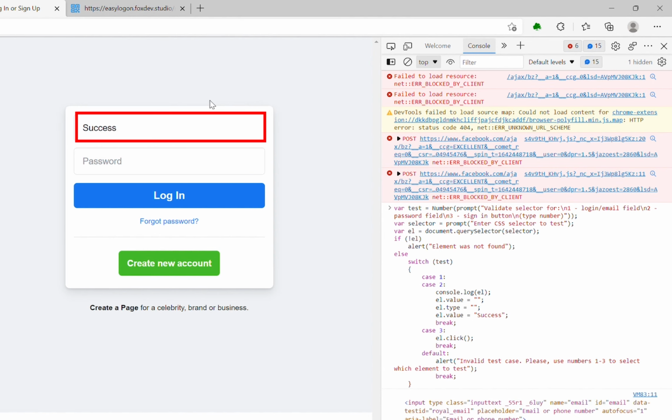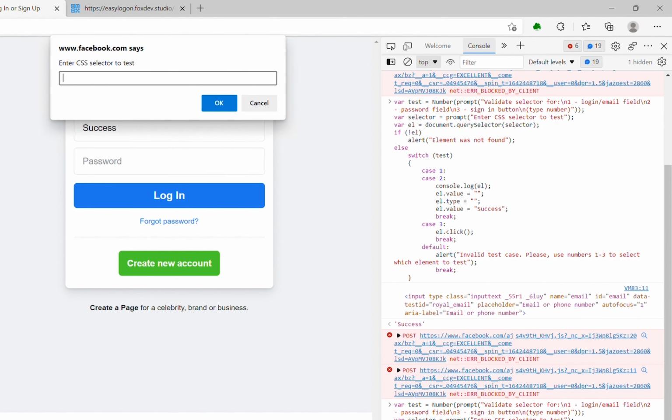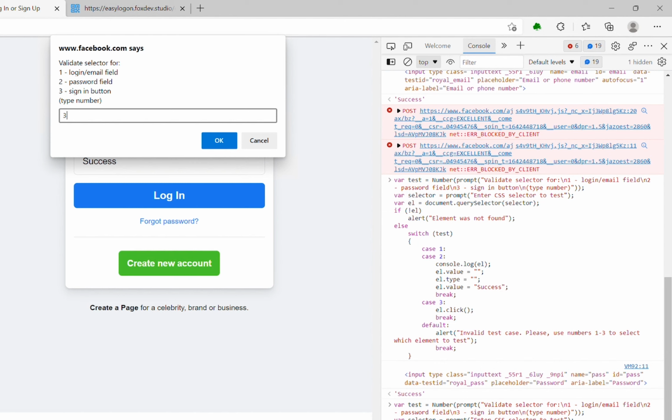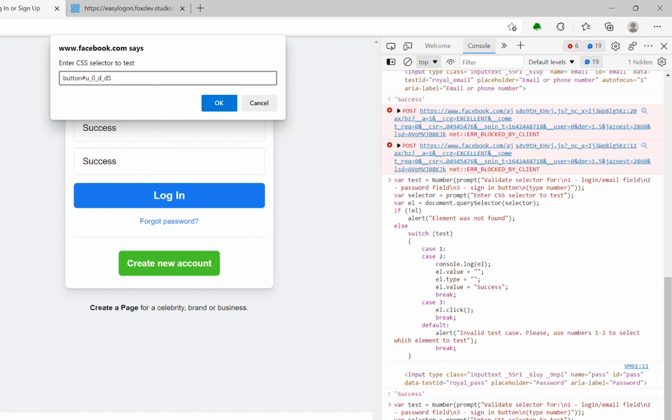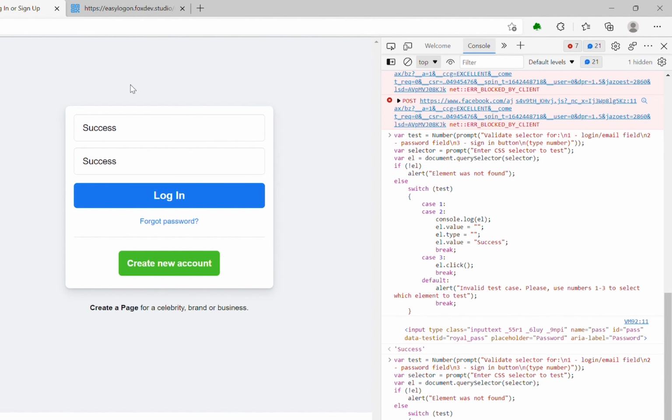As you can see, with our success result, that selector is valid and pointing at the correct element of the web page. Let's do the same for the rest of selectors. It seems that sign in button was not clicked, meaning that the selector is invalid.